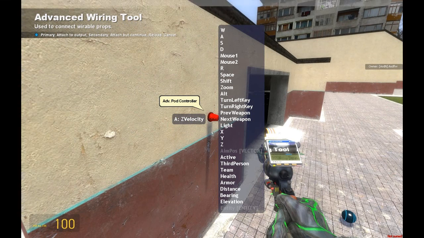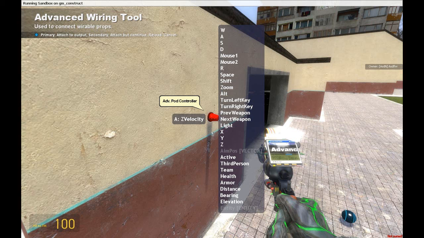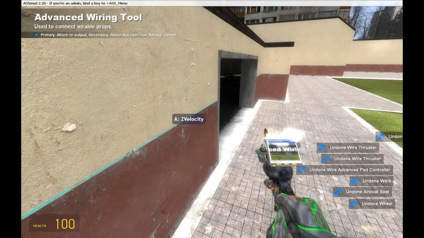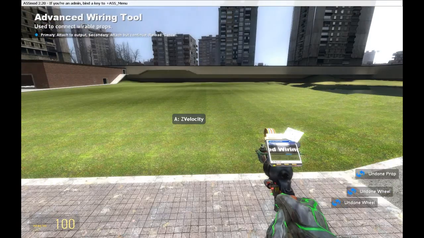Not force multiplier, I'm sorry. Constant value. You could use, like, shift and wire it to the constant value, and it should multiply the thrust or something by whatever the constant value is. And you could have third person, there's a bunch of options you see listed. It's very easy to use, and it's kind of the gateway to everything wire.